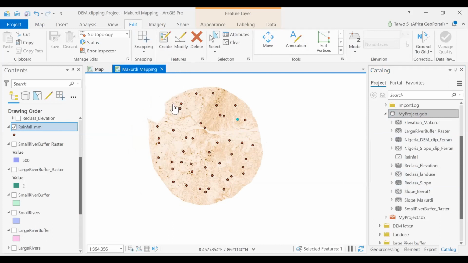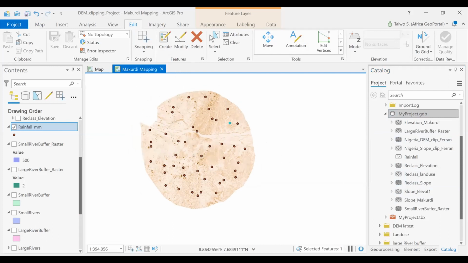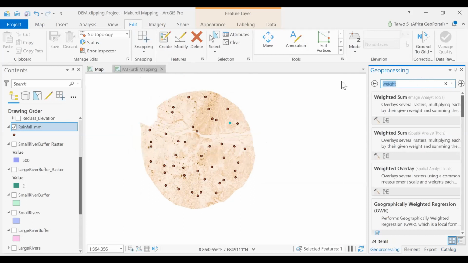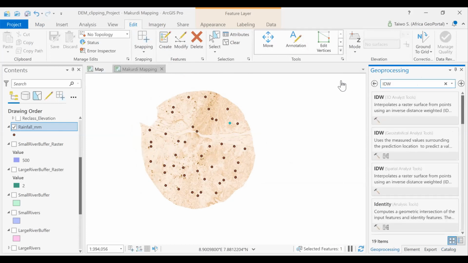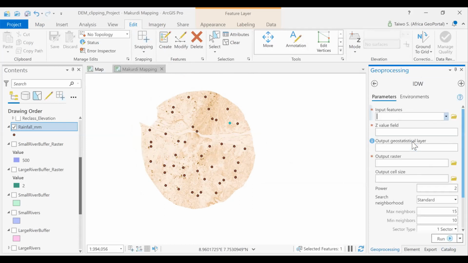In this regard, when you have this now, you come down to your processing, then you come down here and do what? IDW interpolation. I don't think that's IDW. Okay, yes, IDW. Right. Then you click on the input point. What do we have? Rainfall mm. Then you have to give it a name. Very important. What's the name? Rainfall raster.